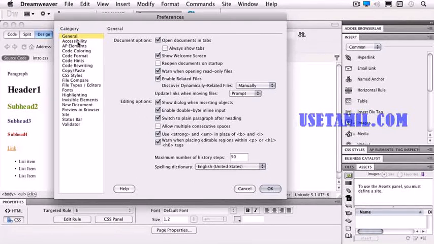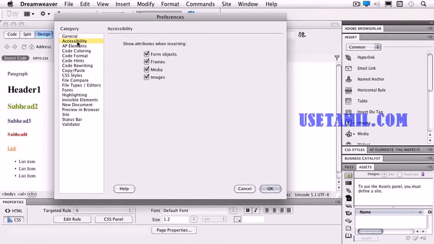Let's go ahead and check on the accessibility category. You're going to see that your form objects, frames, media, and images are checked by default. What this will do is make sure that you put accessibility along with your objects. If I have a form and I have any kind of element that I would place from my form onto my page, such as a comment field, so if I have a text box that I want to put on there, that has the user give me a comment, it's going to ask me whether I want to put a label with that or not.